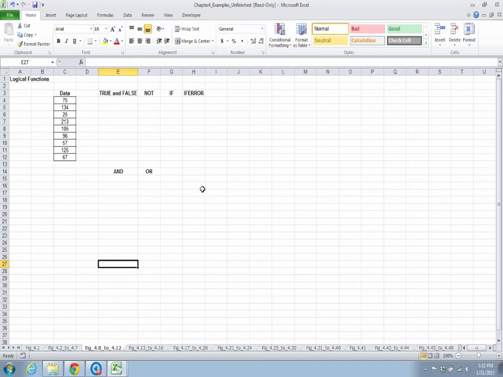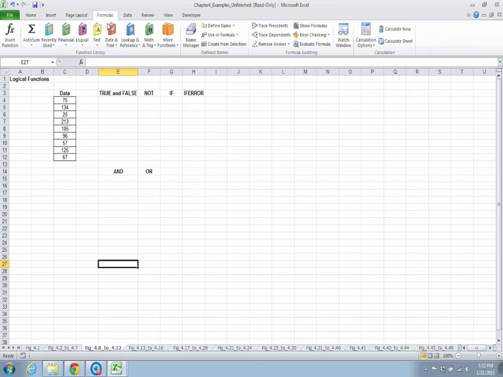Hello, we will now study the logical functions. You can click on formulas. You see this logical function category. There are 7 logical functions: and, false, if error, not, or, and true.